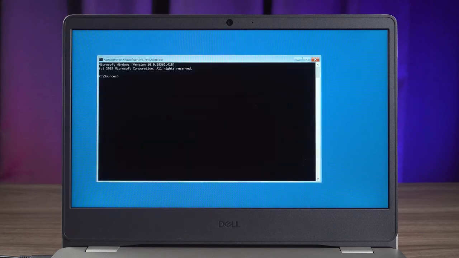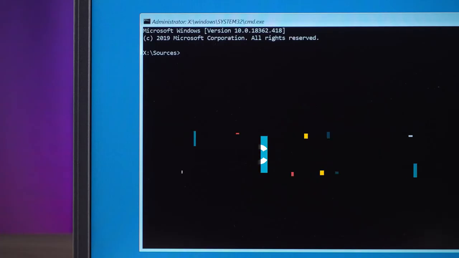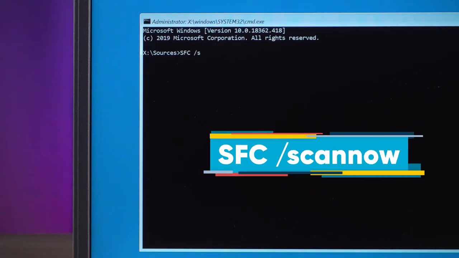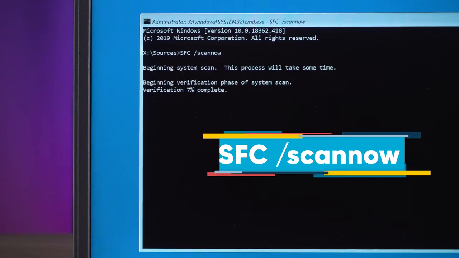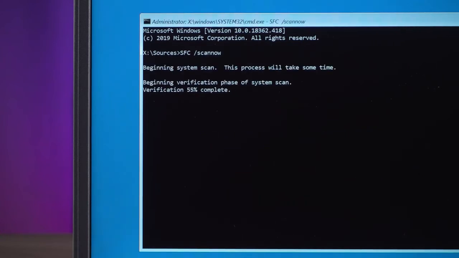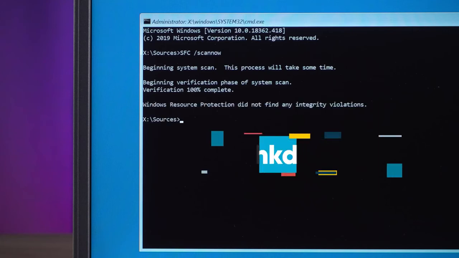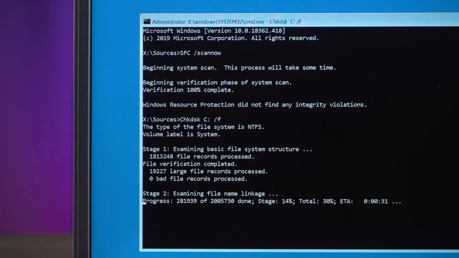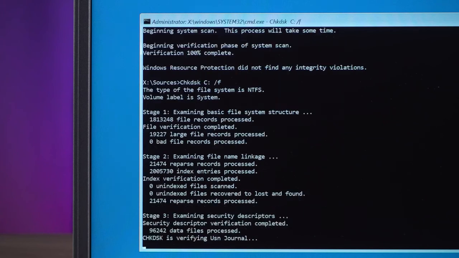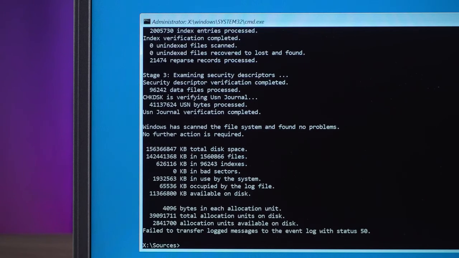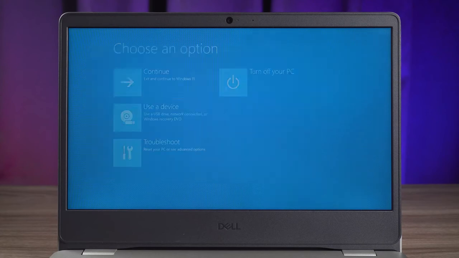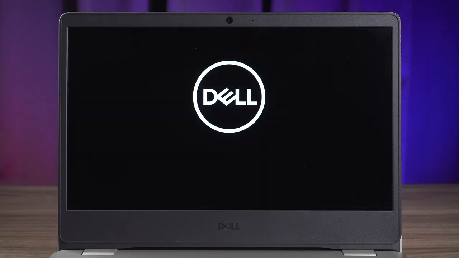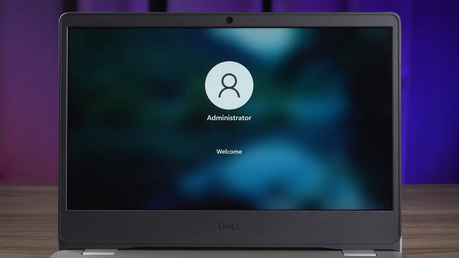I'll put all the commands used in the tutorial in the description below the video. Next, execute the following commands. Check the integrity of system files and fix the problem. Once done, execute the disk test command. Check the system disk for faults and repair them. Okay, the command is executed. Then you need to close the command prompt and select Continue to Windows. Check if your computer blue screen error is fixed.